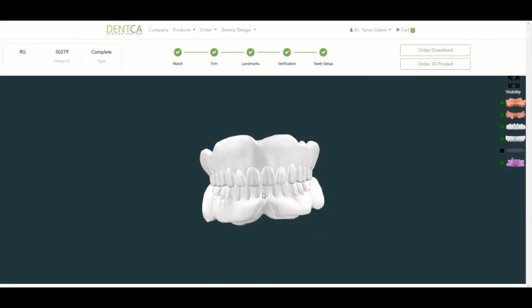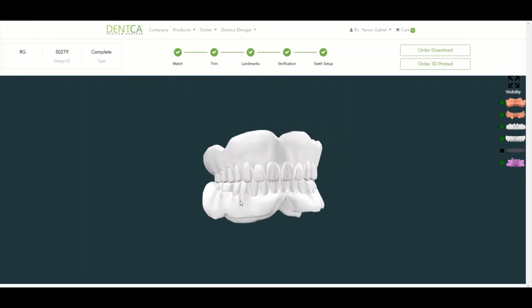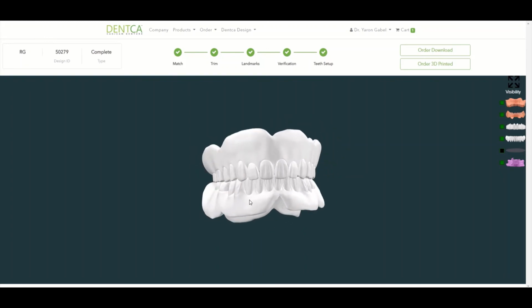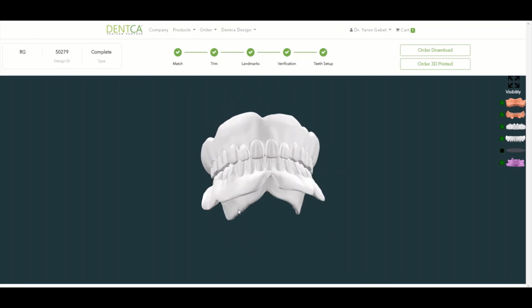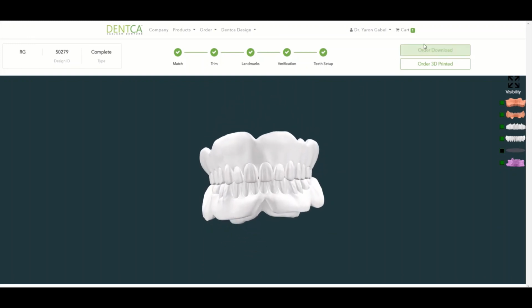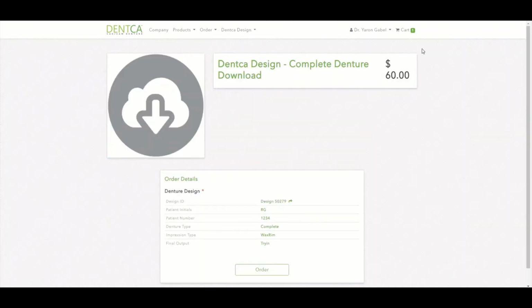The designs are optimized for 3D printing or milling, and the STL files can be downloaded as try-in or final dentures. To download, open the finished design by clicking on Final, then select Order Download for when you're planning to manufacture yourself, or click on Order 3D Printed when you want DENTCA to manufacture the final denture for you. Finally, click on Order and fill out all shipping and payment information to check out.